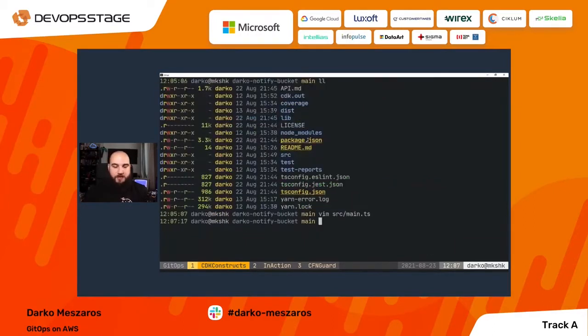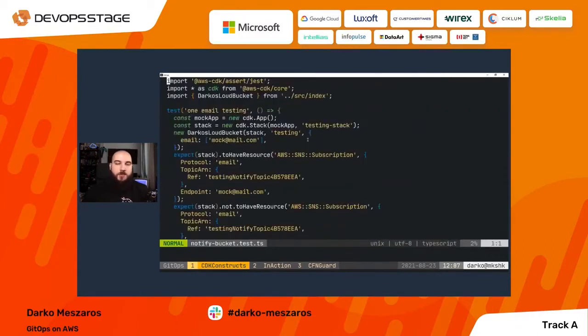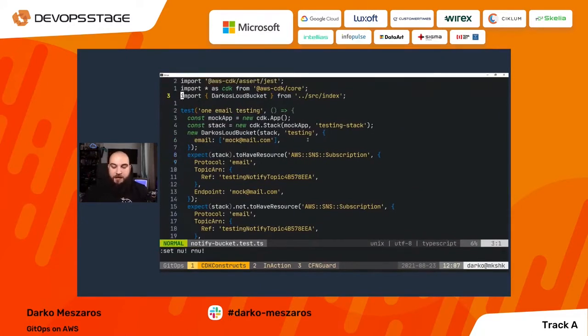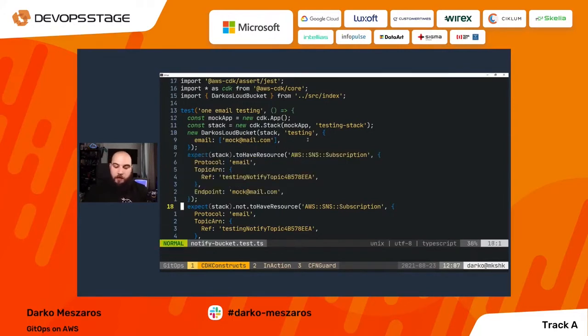Now, I mentioned testing. Let me have a look. Let's go to tests. There's a test here. It's using the Jest library here, right? And it's basically just doing a bunch of unit tests. It mocks an application, it mocks a stack, it passes it a specific email here, and it expects that it has an SNS subscription with this specific email, right?